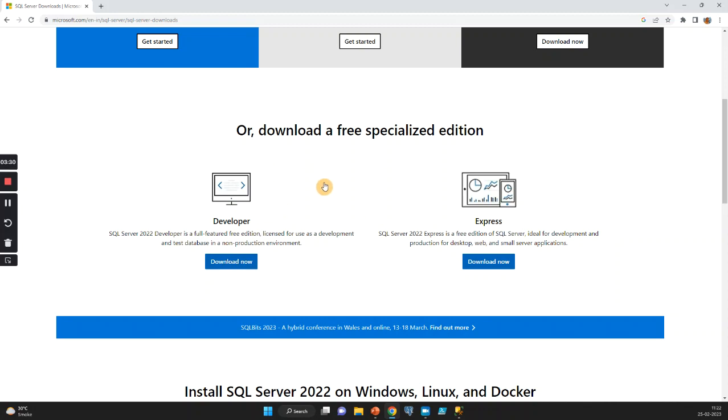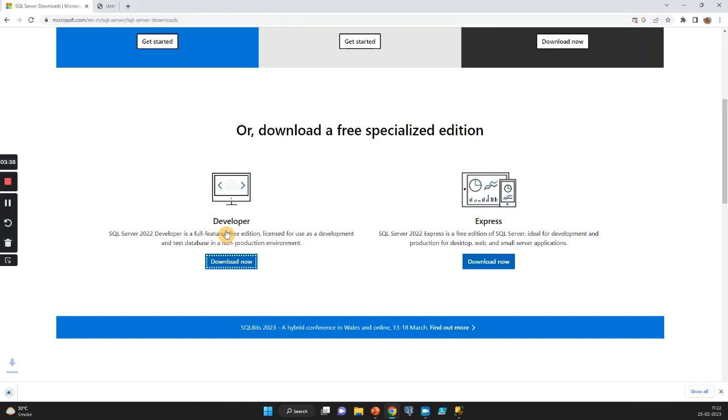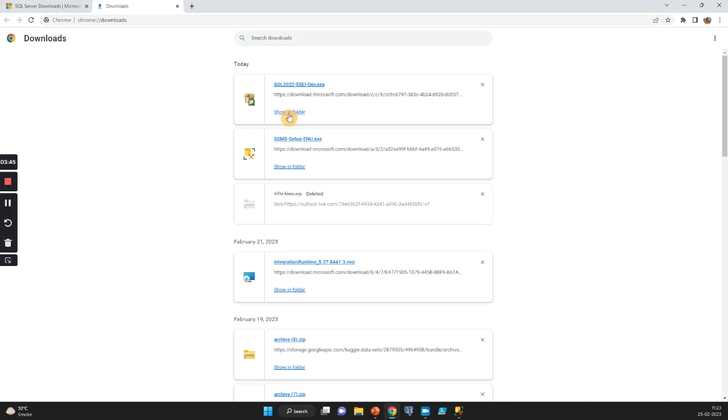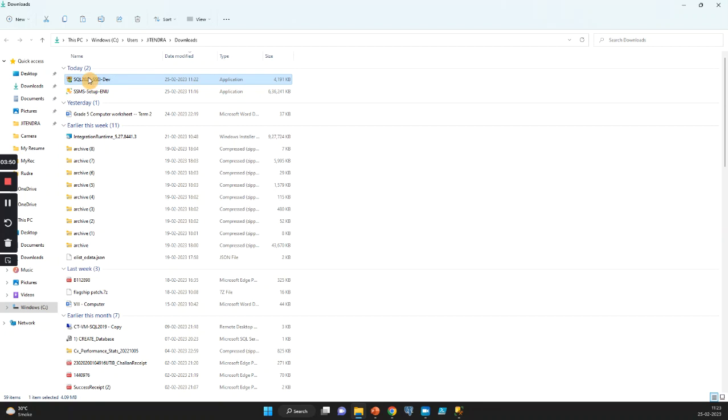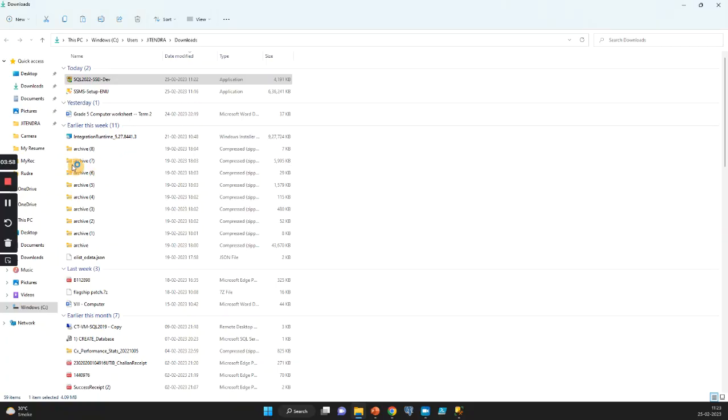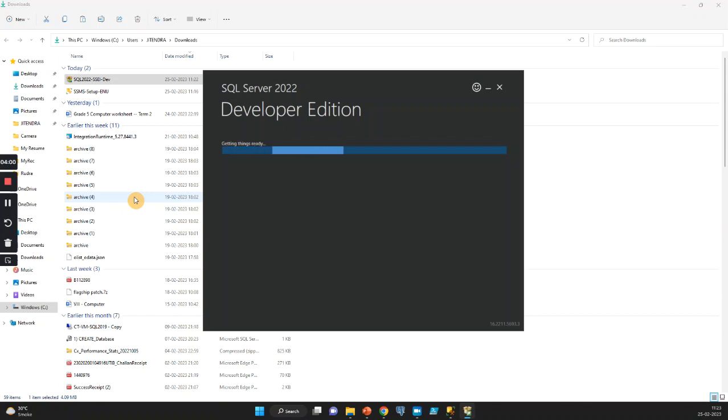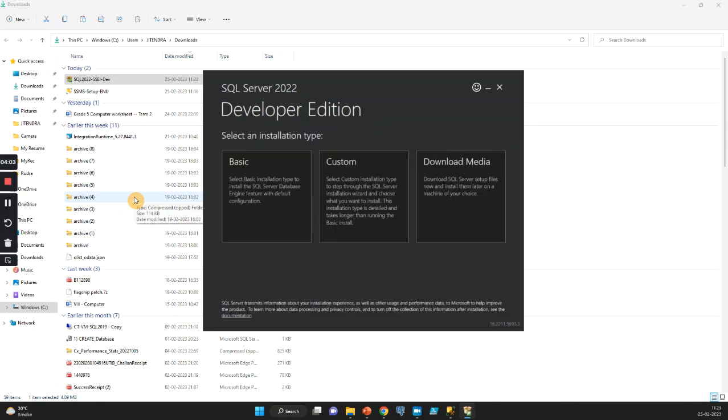So without wasting time, let us click on this. Whenever you want to install SQL Server, just click on the Developer Edition, Download now. Once you click on this, you can see on my screen it has started downloading, and the file is downloaded. Then just right click and run as administrator. Once you do that, it will start the installation process. I will go through the full installation process, but I would not install because I have already installed.